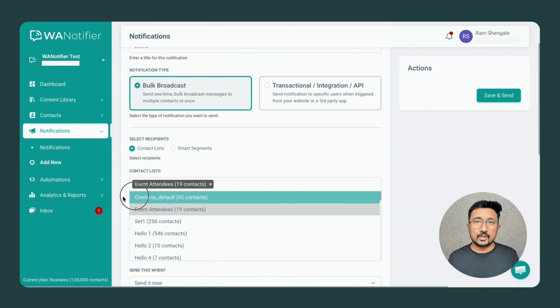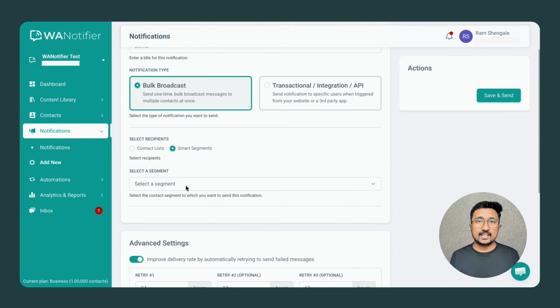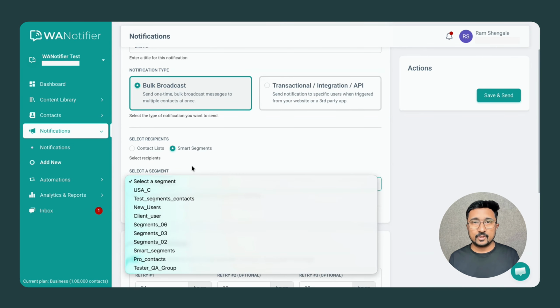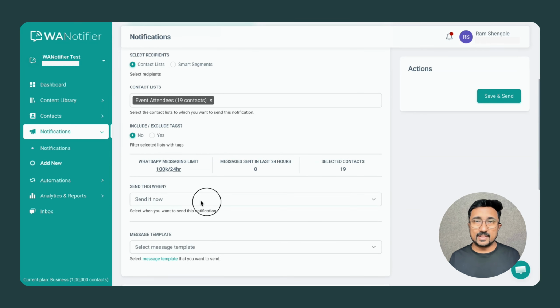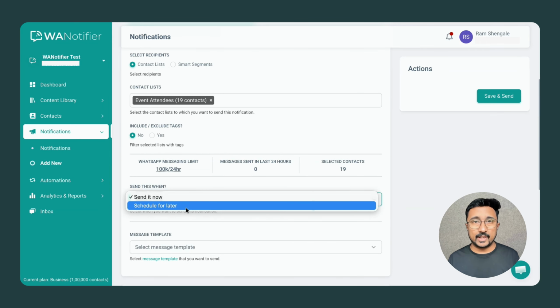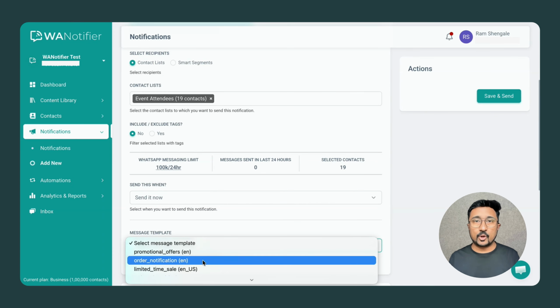Note that you can select a contact list and use the Include Exclude tags option to filter specific contacts within that list. Or you can select a smart segment to target a specific audience. Then, choose when you want to send the campaign. You can send it immediately or schedule it for later. After that, select your approved message template from the drop-down.